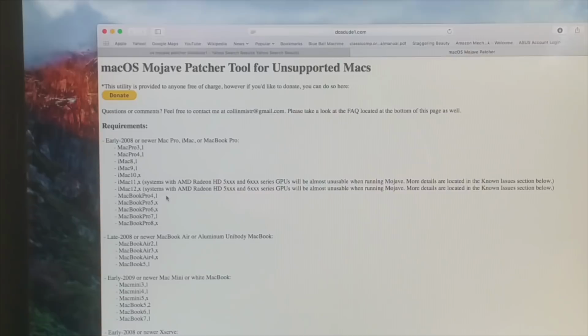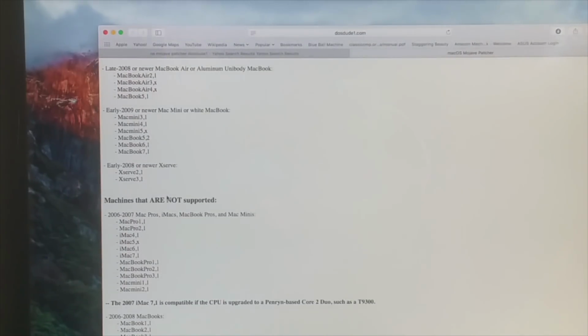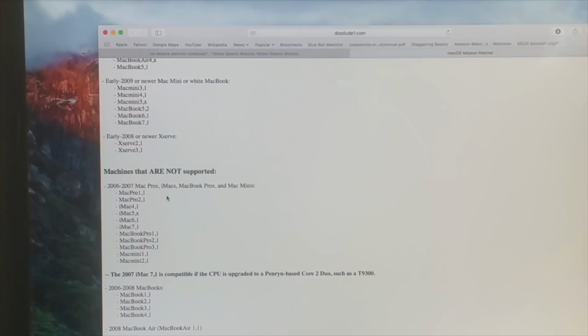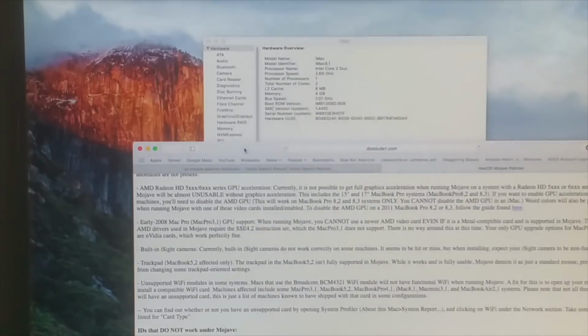Once you've done that, there are other issues. There's a list of machines that are not supported, so make sure you go through that and just double check. Also down here, there are known issues, sometimes with the Wi-Fi, sometimes with the graphics cards. You'll need to make sure you read through that and ensure that your system does match this, or else you are going to have issues. For example, the graphics card. You can go through this list here and check against the identifier on your graphics card.